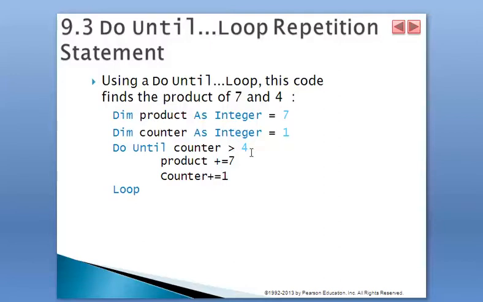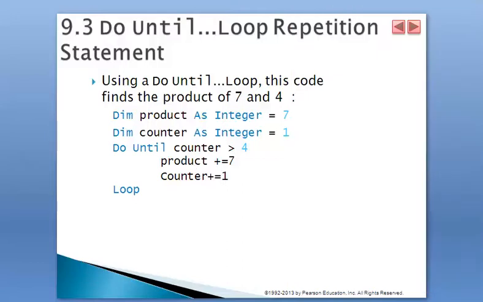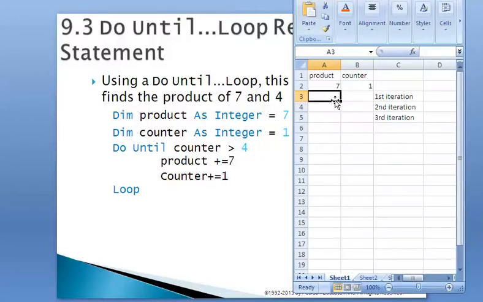Let's check this too and see that we get the same answers. Again, initially product is initialized to 7 and counter to 1. Then, is counter greater than 4? No, counter is 1, it's not greater than 4. Then we increment, so now product is 14 and counter is 2. So that's my first iteration. I check, is counter greater than 4? No, it is 2.